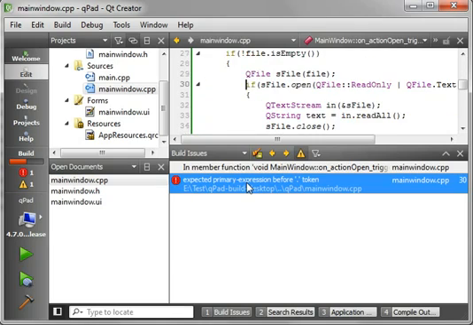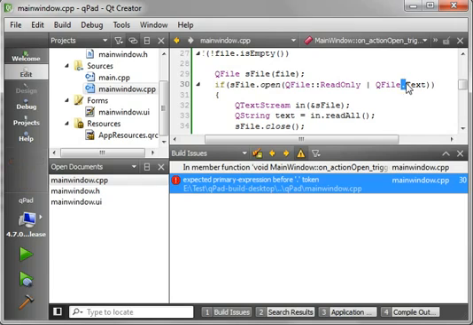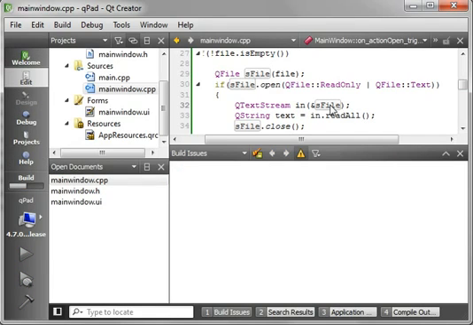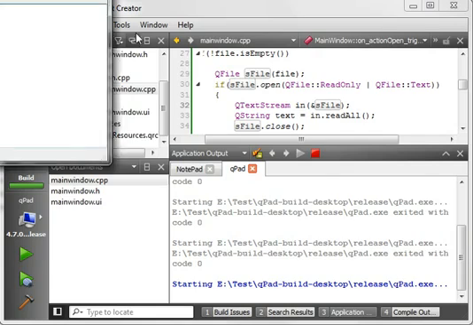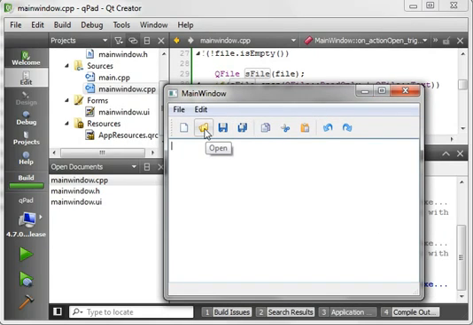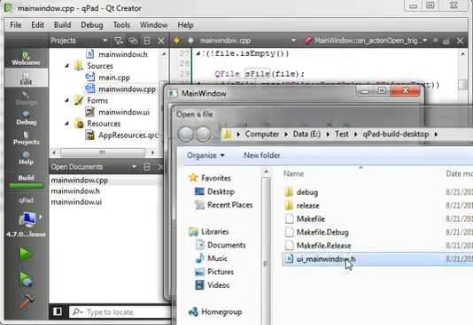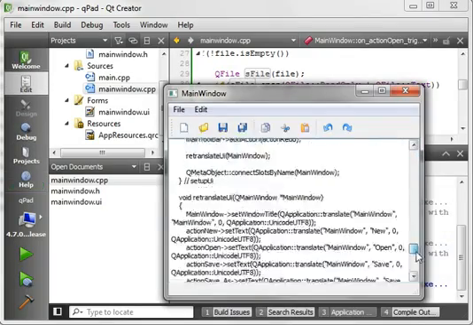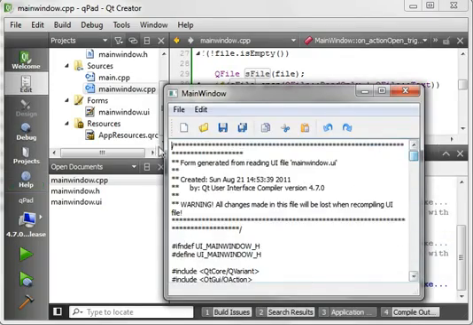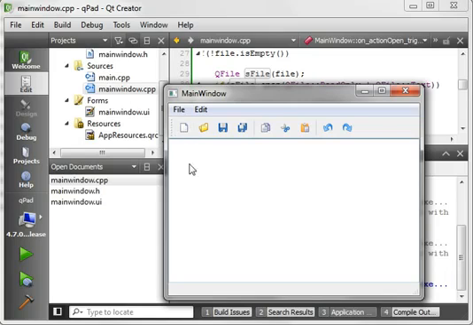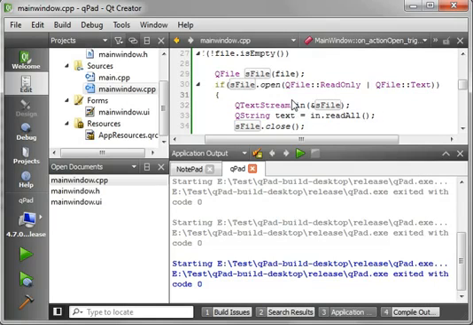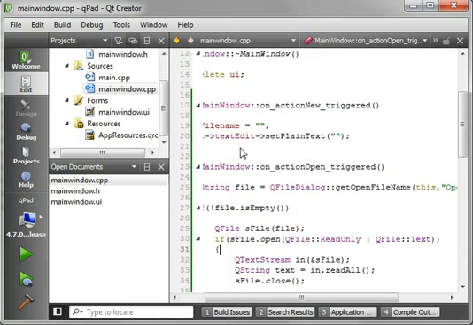Uh-oh. Expected expression before token. What did we do? Oh, yes. That's why you keep things simple, just see if they work. Now when we open this, let's just randomly give it a file and see. Sure enough, it opens it. And if we select new, well, it blanks it out. Now one thing we forgot to do here was set our file name.